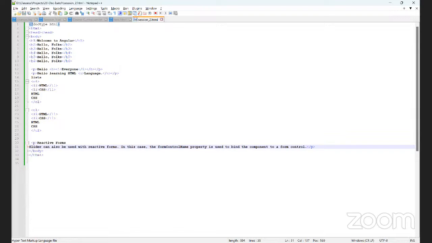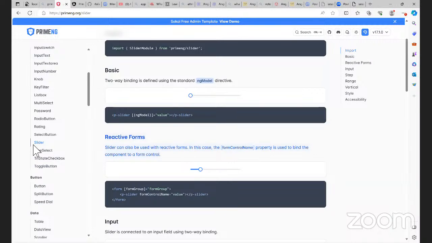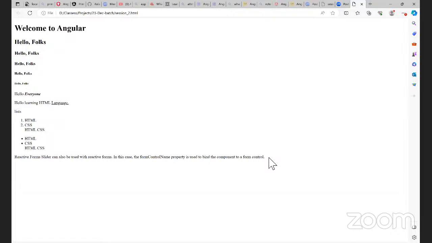Okay. So I have saved it and I am opening the browser. So just refresh it. See, everything is aligned properly. That is the beauty of this p tag.